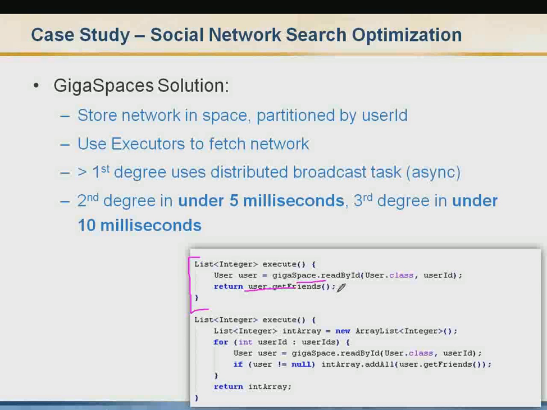This shows one of the major benefits of the Executors API, which basically allows you to return only fragments of the data and not the whole data from the data grid. In this case, I don't really care about the catalogs and the products of the user. I just care about the friends the user has.